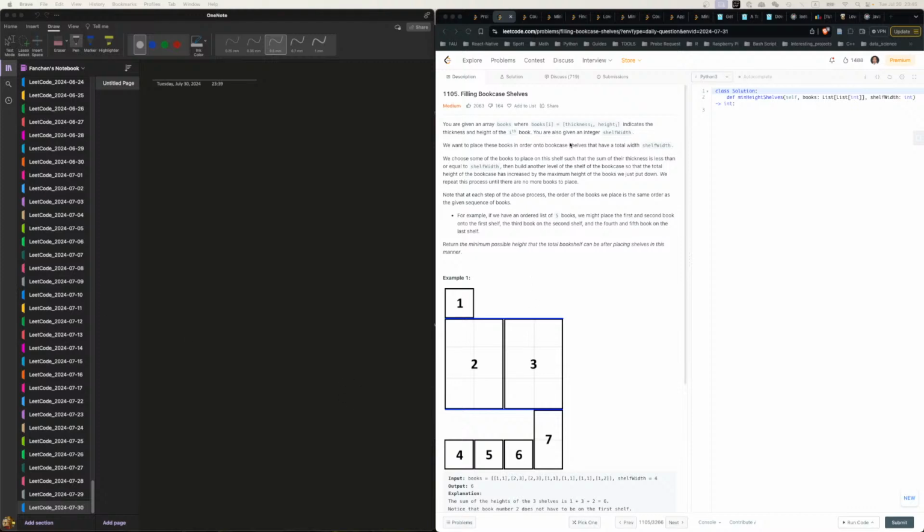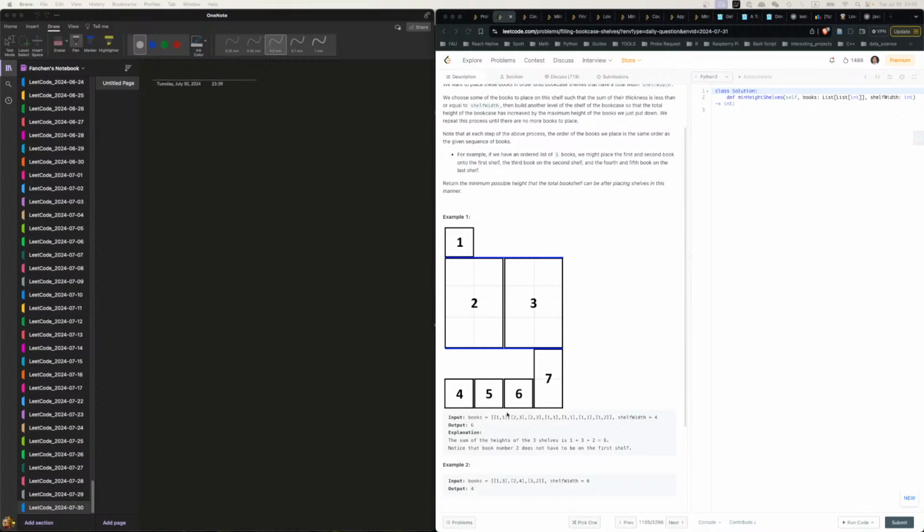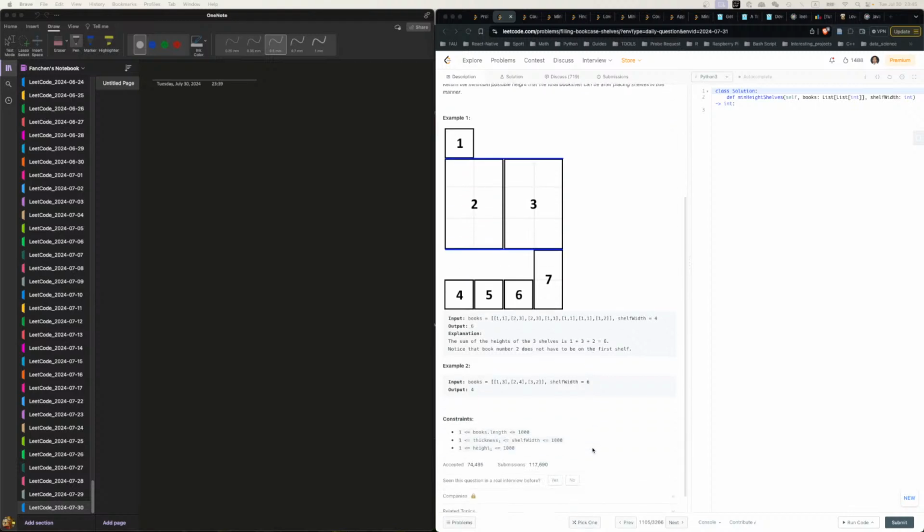Okay, so we have thickness and height. The second value is height. So these, I could put, let's say 1 and 2 together, and that would be 3, right? And then we do 3. Oh, then you have 3 and 3. Damn, that's good. Okay. So you want to try DP? Does feel like DP to me.